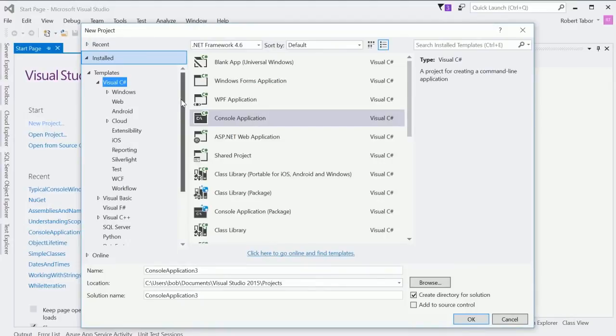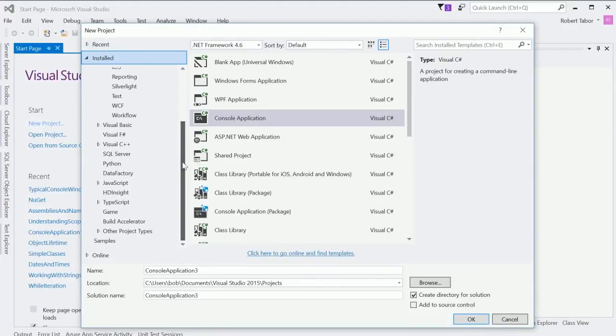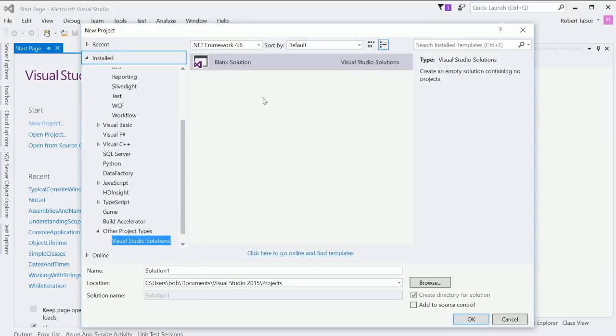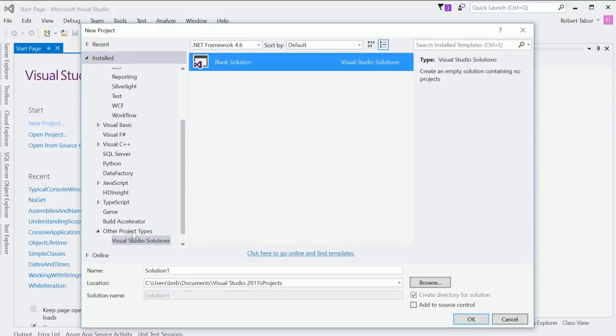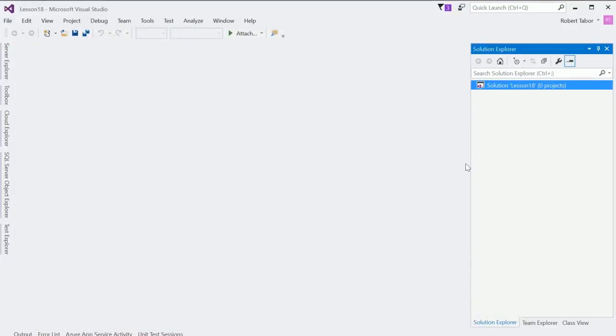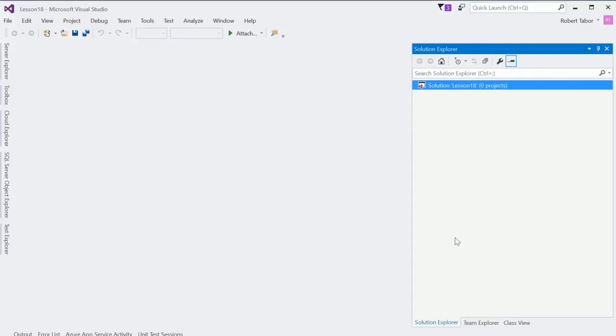So what I'm going to do is scroll all the way to the bottom and choose Other Project Types, choose Visual Studio Solutions, and find Blank Solution. Now this might be in a different place, so you may have to hunt around for it, but you ultimately want to choose Blank Solution. It should be available to you. And we're going to call this Lesson 18. So the solution's name will be Lesson 18, but what we're going to do is add projects to this solution.